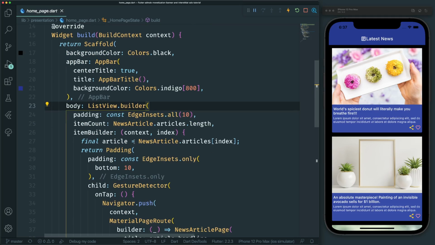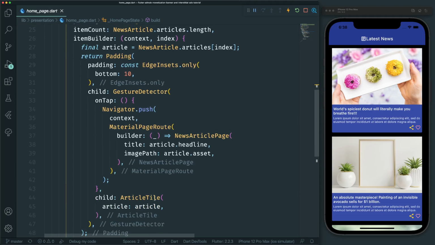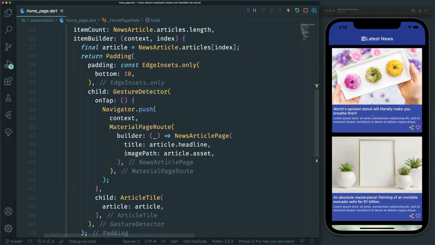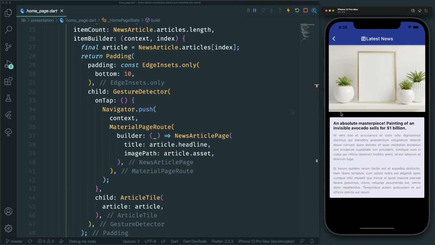Over here, we're accessing individual news article objects from the static list we just looked at using the current index provided to us by the item builder function. Then we're displaying a custom article tile widget wrapped inside of a gesture detector. And when we tap on the news articles, we are taken to the news article page.